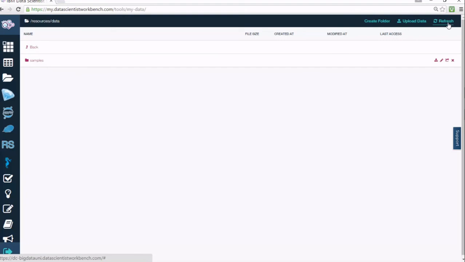To create a folder, click the Create Folder link on the navigation bar at the top right. This will open a page where you can enter your folder name. When you're done, just click on the Create Folder button in the bottom right.